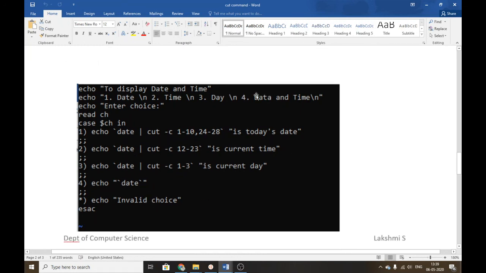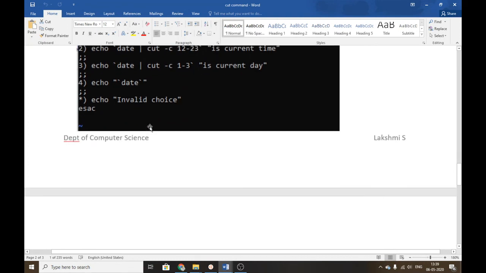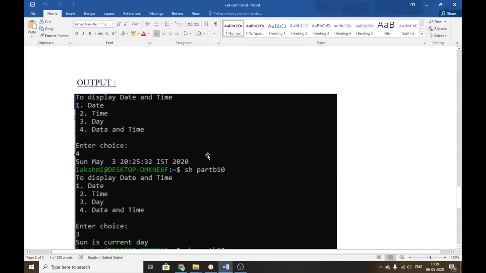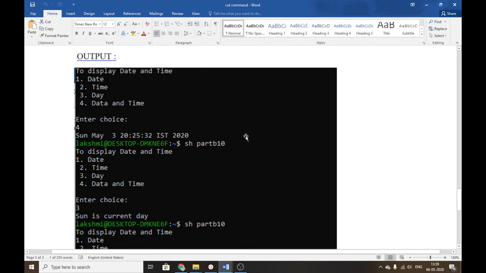So this is how my program works with a case statement with these choices. I have used the cut command and the date command, clubbing both things with the piping symbol. So this is how the 19th program works. You can have a look at the contents here. First, choice 4 gives date and time. This is the full thing.